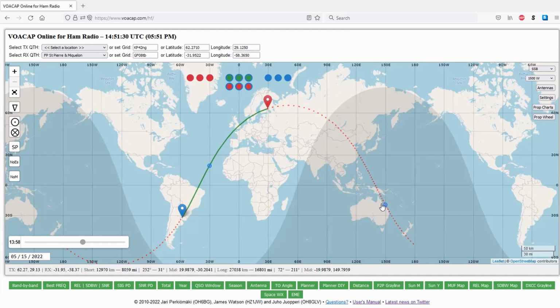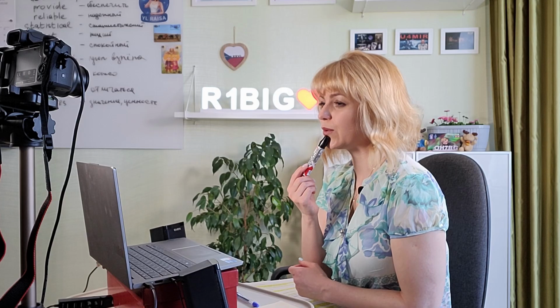So I have created this tool to show you the day and night terminator and the areas of day and night. And with these circles here in the top of the map, you can see the most interesting hours for low band DXing. So this is the purpose of these.